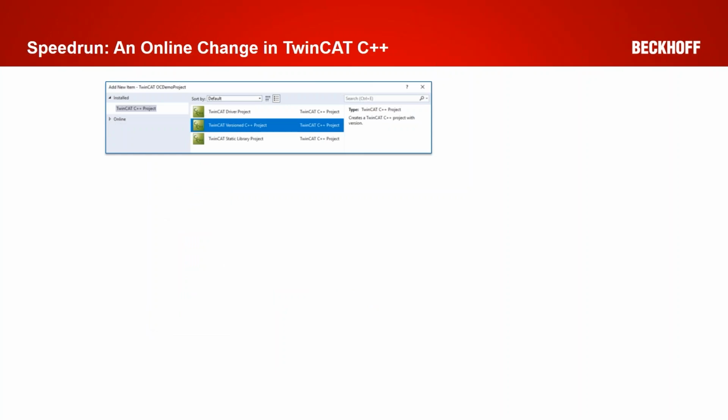Okay, that was Matlab Simulink, and now a small speed run through a project with OnlineChange capabilities. First, you see that we have this driver project, and next to it we have the version C++ project, as a project template, or the project you get when you start it within the engineering environment.